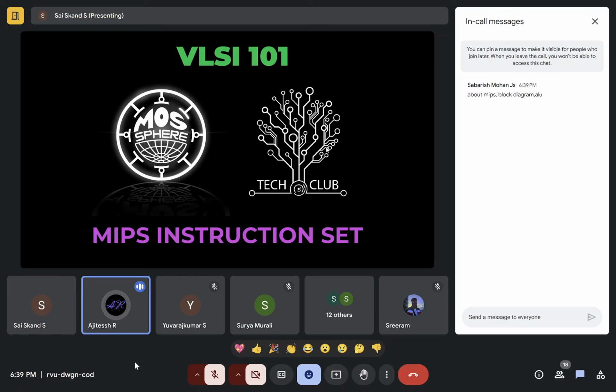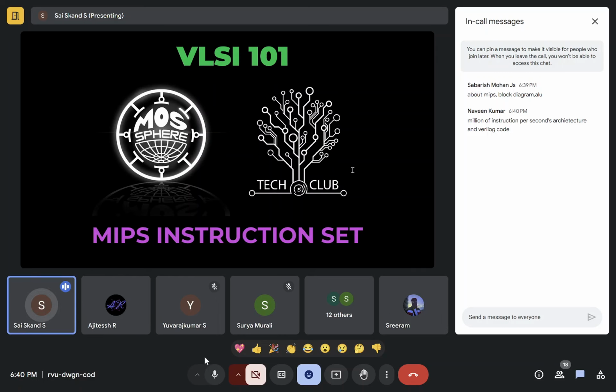Okay, so Sabarish has responded. Last class was about MIPS, block diagram, ALU, and we have Naveen Kumar also. Okay. Yeah, million of instructions per second architecture and very long code. No, that is not MIPS. அது ஞாபகம் இருக்கு. Great. Okay. No issues. நம்ம என்ன பார்த்தோம் லாஸ்ட் டைம்?